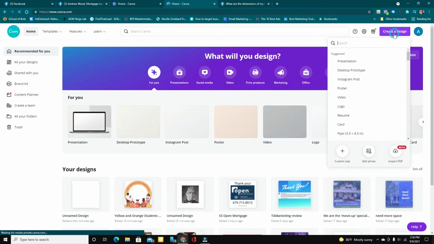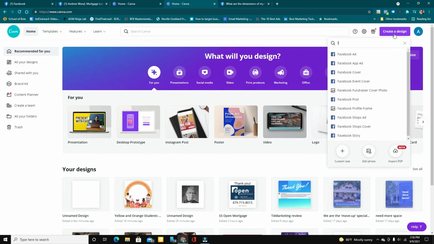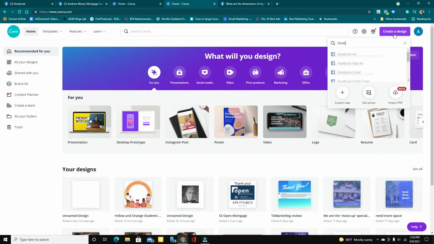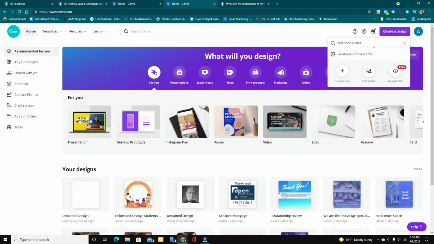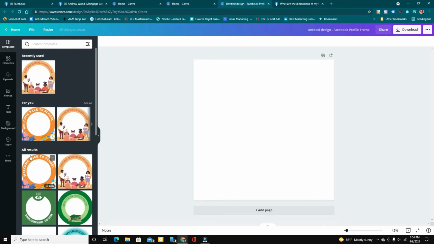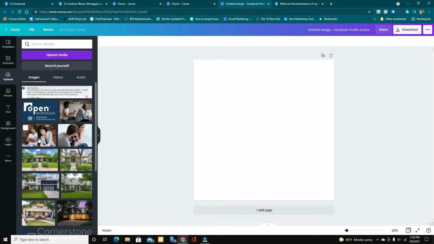And when you want to create your Facebook profile, just go ahead and type that in there, and it comes up as Facebook profile frame. Now, you, again, don't have to use these templates that they create for you. You can just go ahead and hit uploads and upload a good headshot or maybe a good image of your logo or something like that.